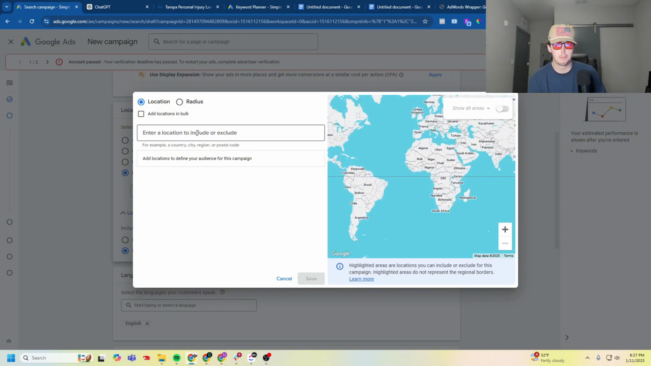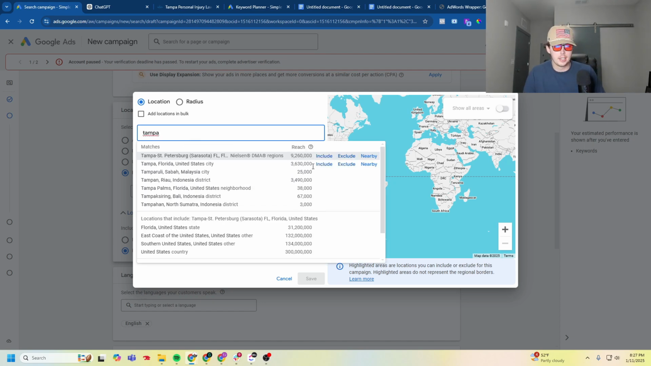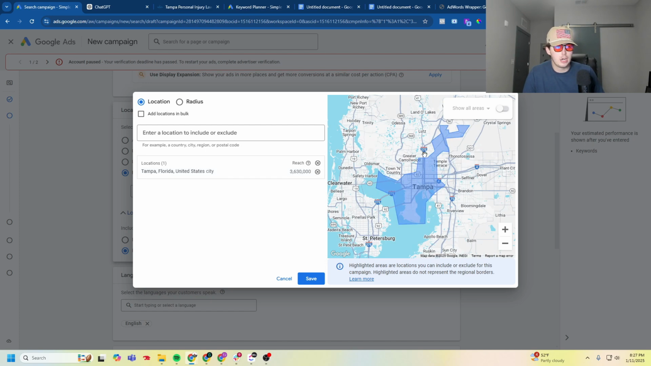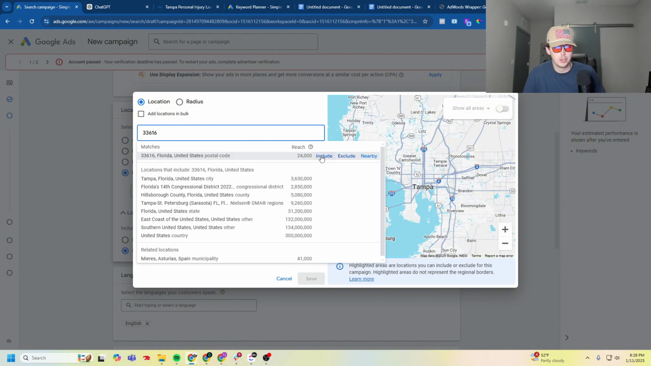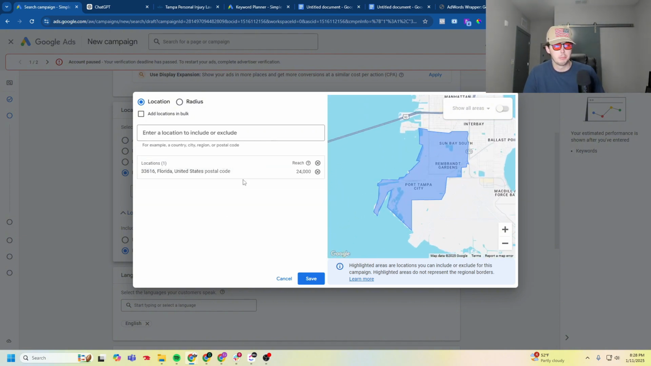This box will pop up and I'm going to use Tampa as an example. So if I type in Tampa, I can then click include, and now I'll be able to offer my services in this location if this is where I service. A better way to do this would be to do zip code. So for example, if I type in this zip code, it will then be more specific to a specific zip code in Tampa. The main reason you might want to use this is if you know you target certain income levels or you want to exclude certain ones.